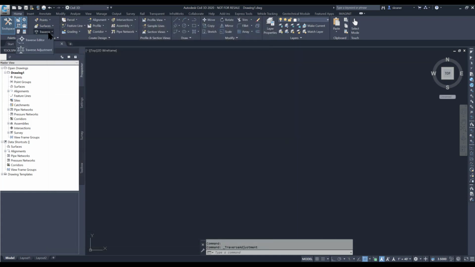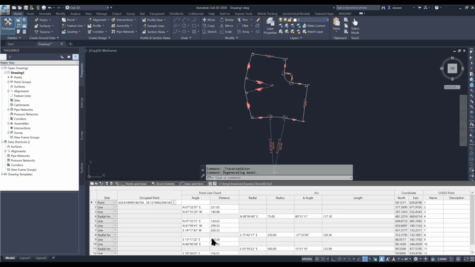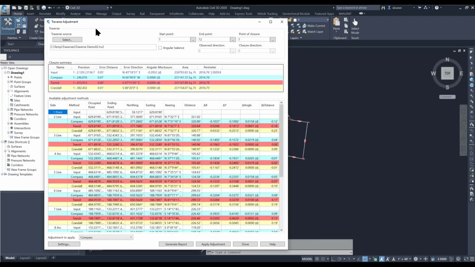We can also open the Traverse Adjustment tool through the Traverse Editor. With the Traverse Editor tool open, we can open a file. Once the tool is populated with our traverse, we can go to the Load Balance tool icon in the toolbar. It prompts us to save the file. If we hadn't saved it, we could save here. Since we've saved this previously, I'm going to select Cancel. And the traverse opens in the Traverse Adjustment dialog.